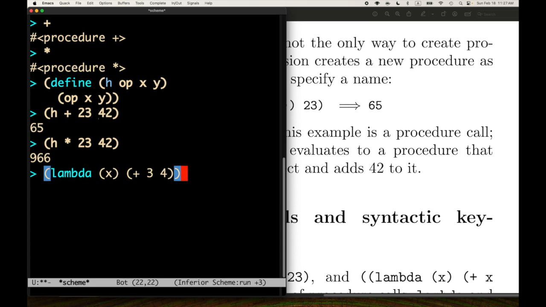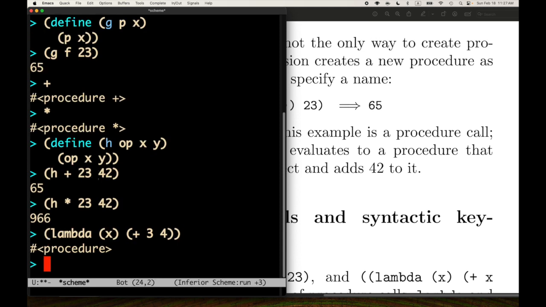So I would do things like write this expression on the board, and I'd ask my students, what is the value of this expression? And many of them would say 7. The value of the expression is 7. And that is not right. The value of the expression is procedure.